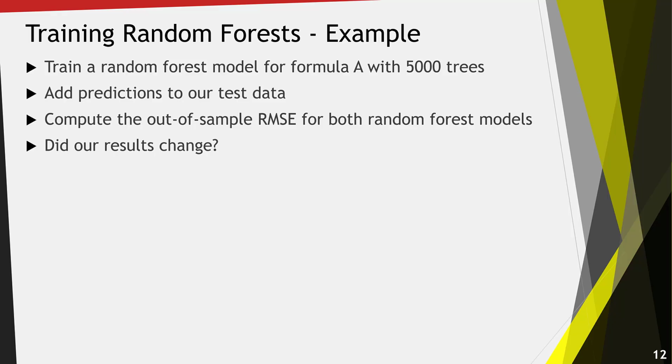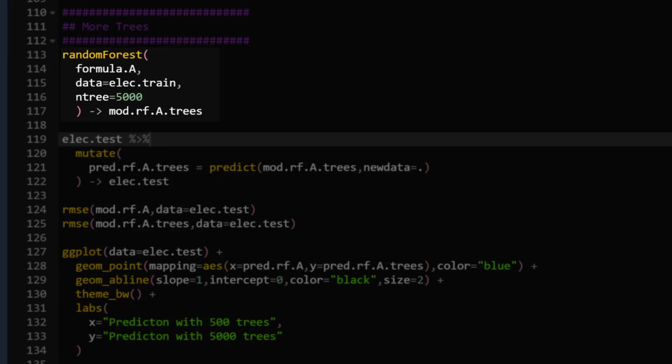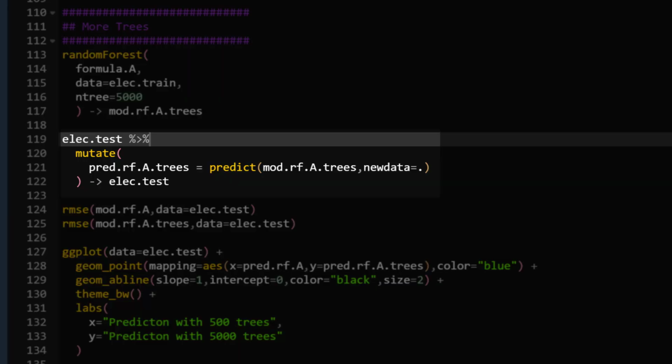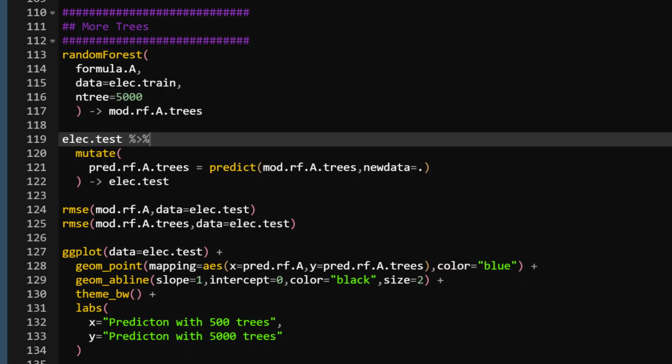We'll add predictions to our test data, and then compute the out-of-sample root mean square error for both the original random forest model with the default of 500 trees and this new model that has 5,000. And then we'll ask ourselves if the results changed. So taking a look at my R code, I'll train a new random forest model, this time using 5,000 trees. After that, I'll add predictions to my test data from this model. I'll compute the root mean square error for both my original model with 500 trees and this new model with 5,000 using the RMSE function. Let's run all that and take a look.